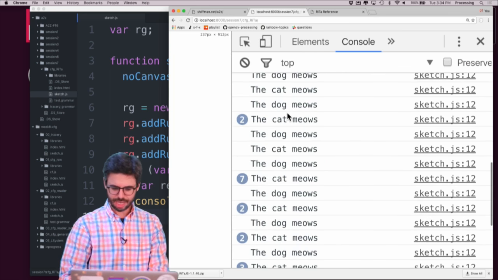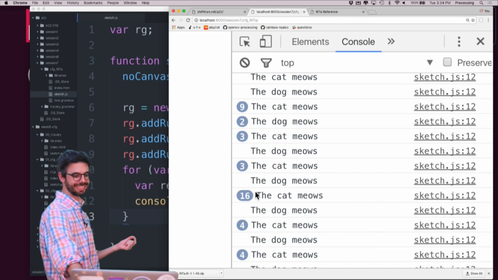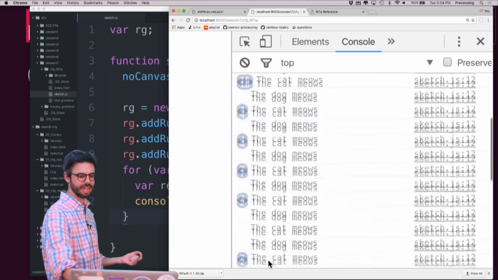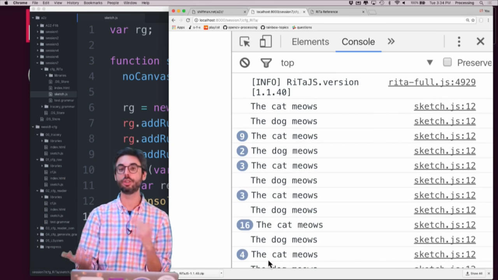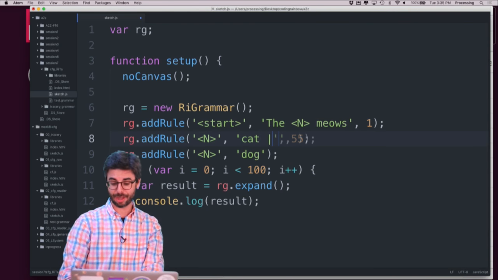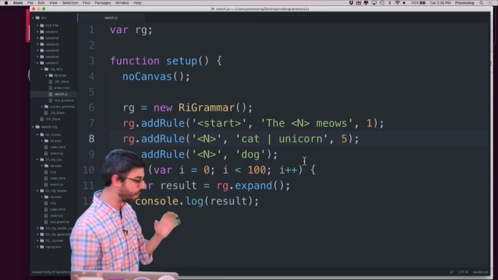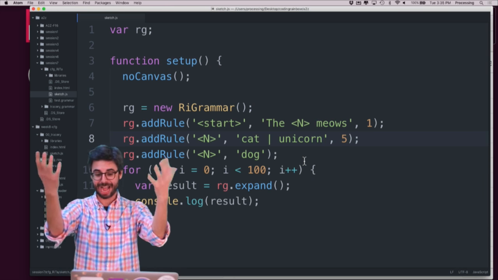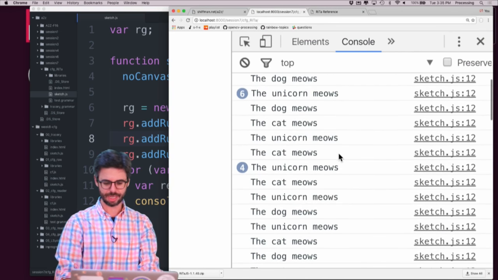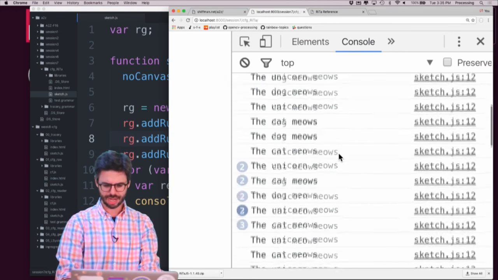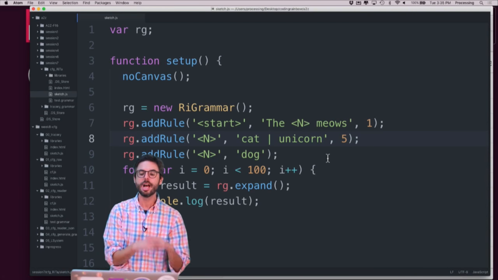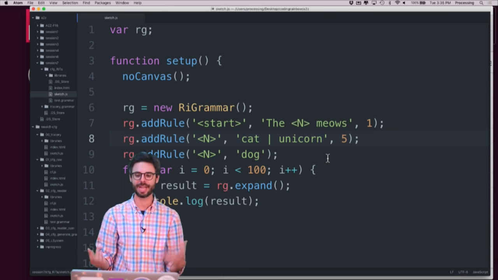You can see here it picked cat 16 times, then it picked dog, then cat 4 times, then dog, then cat 4 times, then cat 7 times. So you can see that the weighting allows you to add the rules and weight them particularly. I could also probably do cat or unicorn, and I'm imagining both of those have the weight of 5 and the dog has the weight of 1. If I ran this again, there's going to be a lot of cat and unicorn and not so much dog, I'm guessing. I'd have to strictly evaluate how this is working, but it's nice that you have this ability to manipulate the weights.